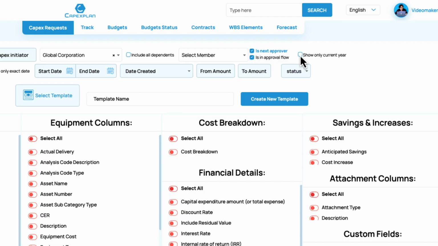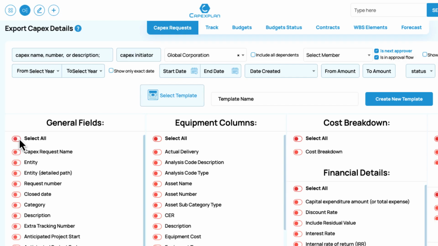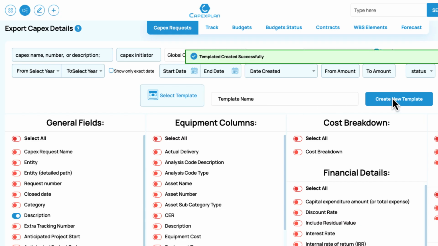To save your export settings for future use, you can create templates. Before creating a template, you'll choose which data fields to include. The system lets you select specific fields for export. These fields are organized into groups, such as equipment, cost breakdown, financial detail, savings, attachments, approvals. You can select all fields within a group or choose individual fields. Once you've selected your fields, give your template a name and click Create New Template. This will save your field selection and filter settings.